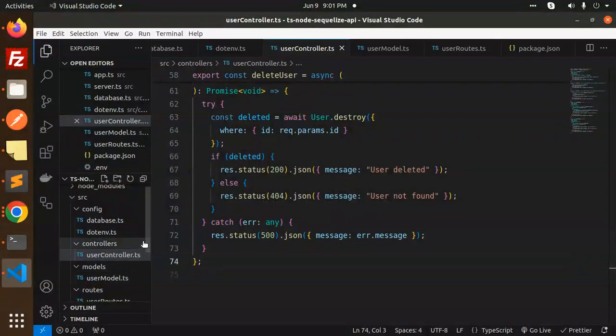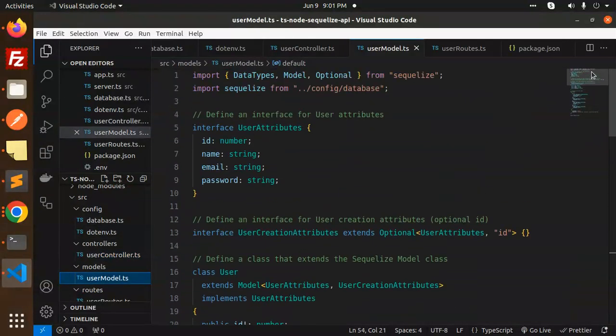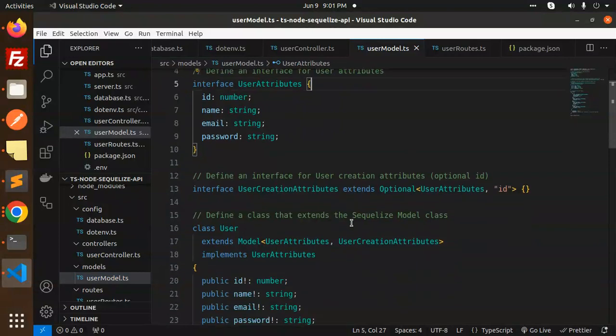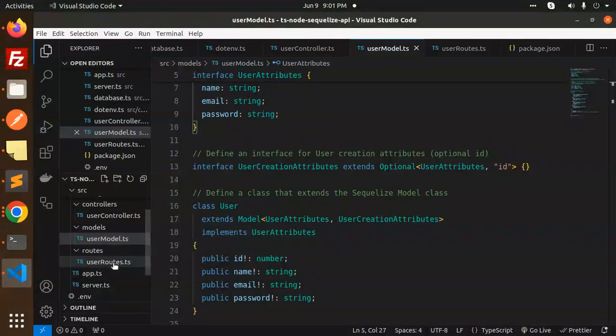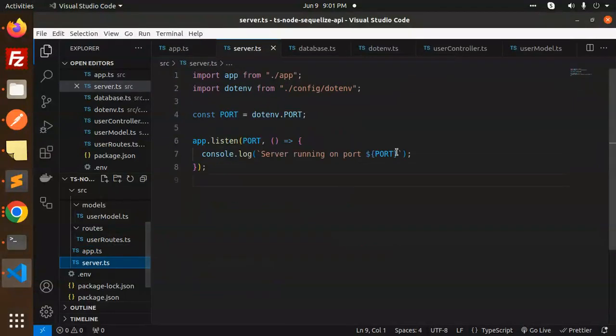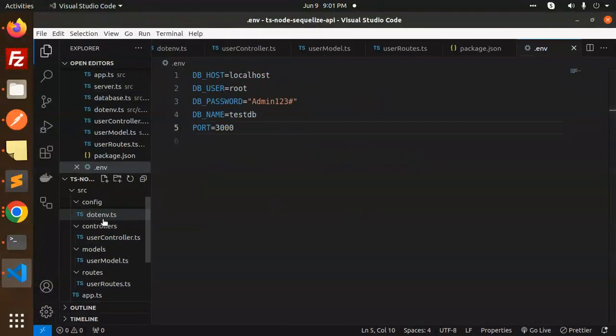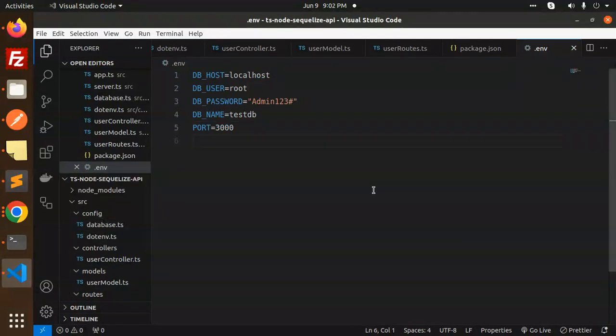Okay, what else have we shown? I think this file we have already showcased, right? Next file, that is routes, we have already showcased. App.ts file is already shown, server.ts is also shown. Env file is also shown, right? So I think I have shown every file in the video.